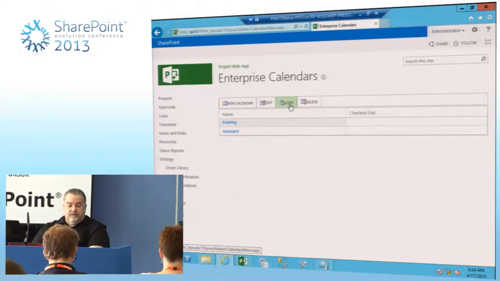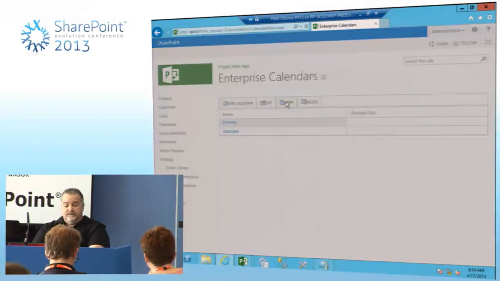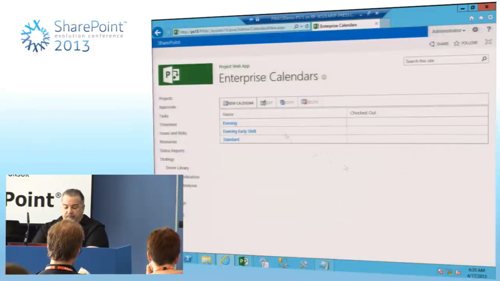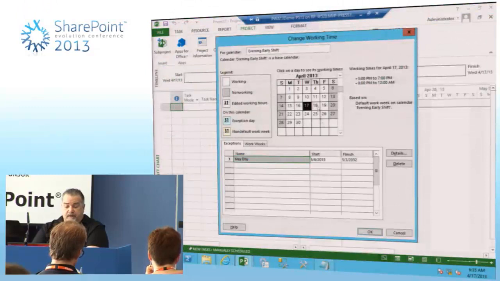And let's say I wanted to create a new one, but maybe change it a bit. Maybe the time starts a little bit earlier. They go from 2 p.m. until 11 p.m., something along those lines. Well, I don't want to redo all those exceptions. That's a pain. So all I'm going to do is make a copy of it, and I'm going to call it evening early, EFT, early shift. Okay? Then it's easy for me to go in.